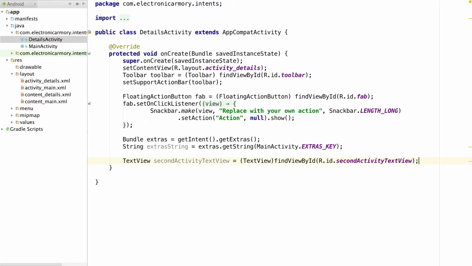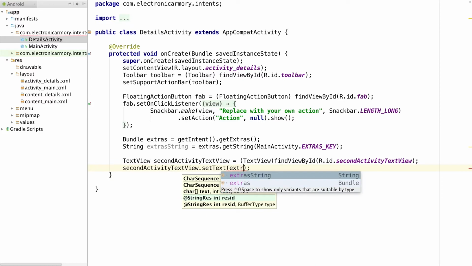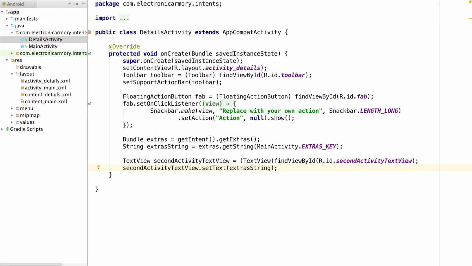And paste in that ID that we copied from our layout. Now that we have a reference to it, we can set the text for it. So there we have it.